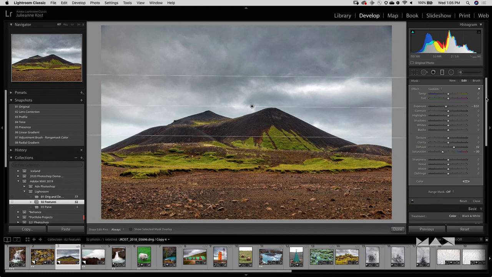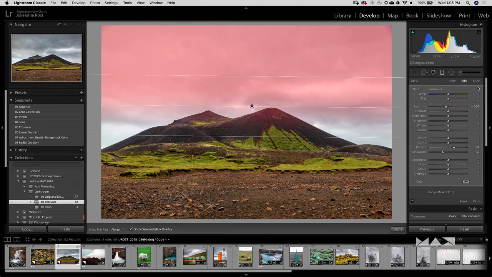So there is a brush, not the same brush as the adjustment brush, but look at when I've got either one of these tools selected, it says New, Edit, and Brush. So if I tap the O key, we can see, if I drag this down even further, just for the example here, we can see that the overlay is happening in the top of those mountains, right?